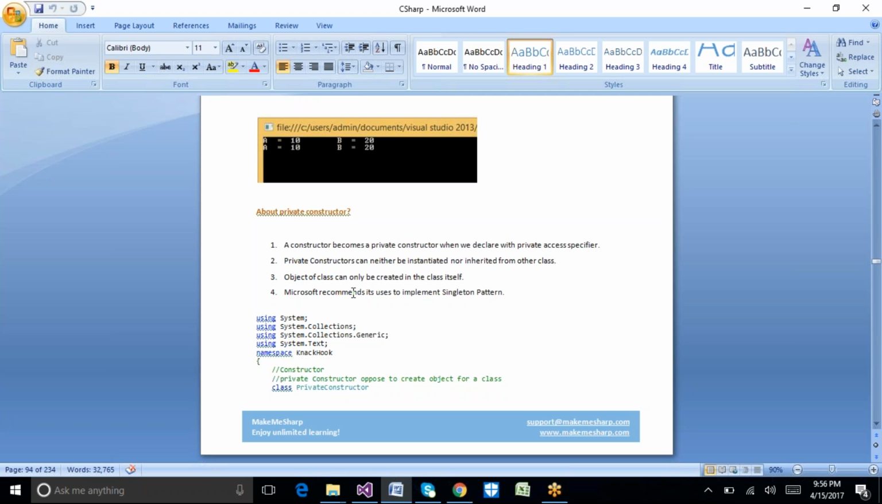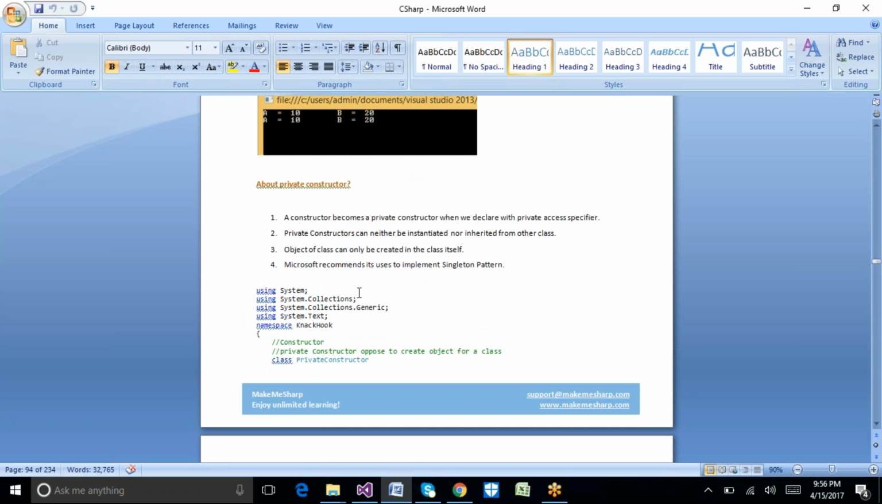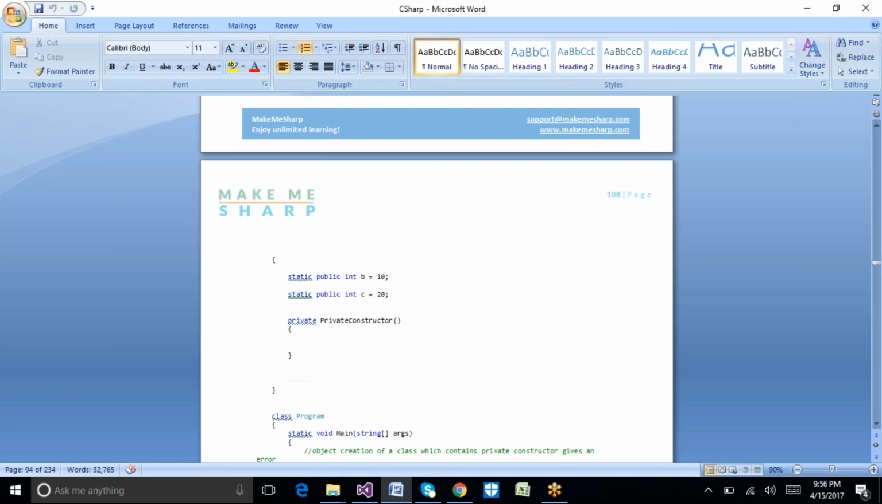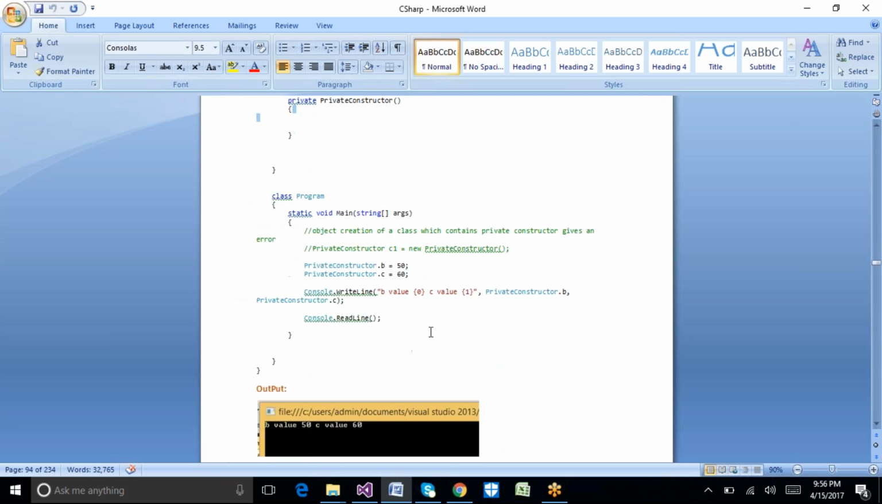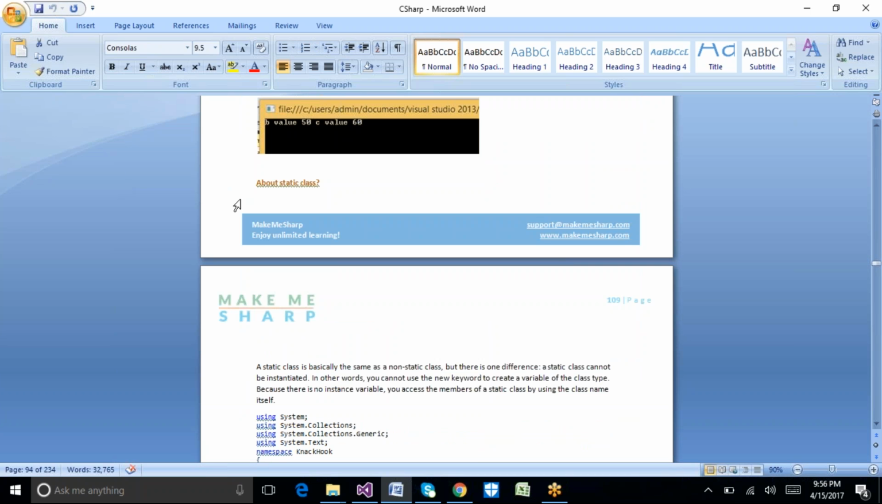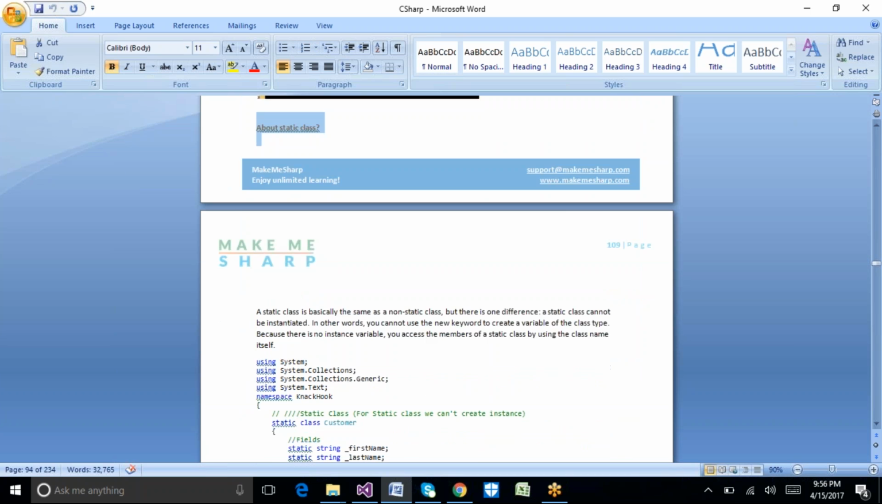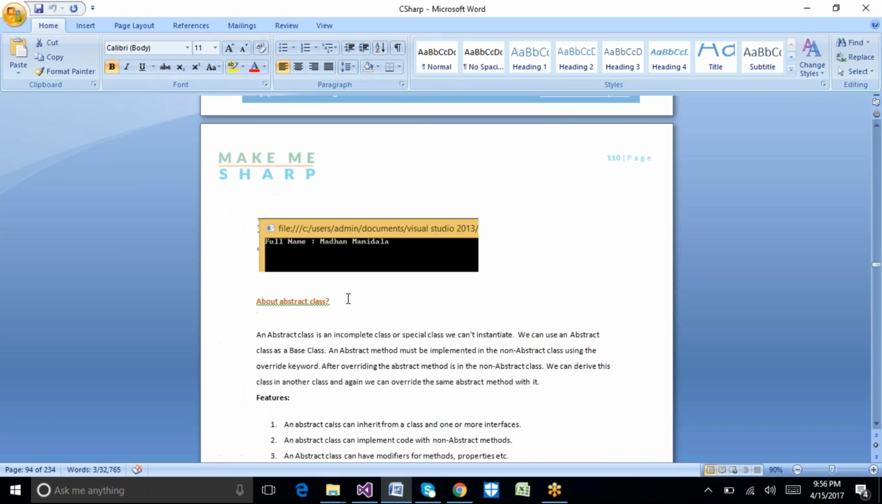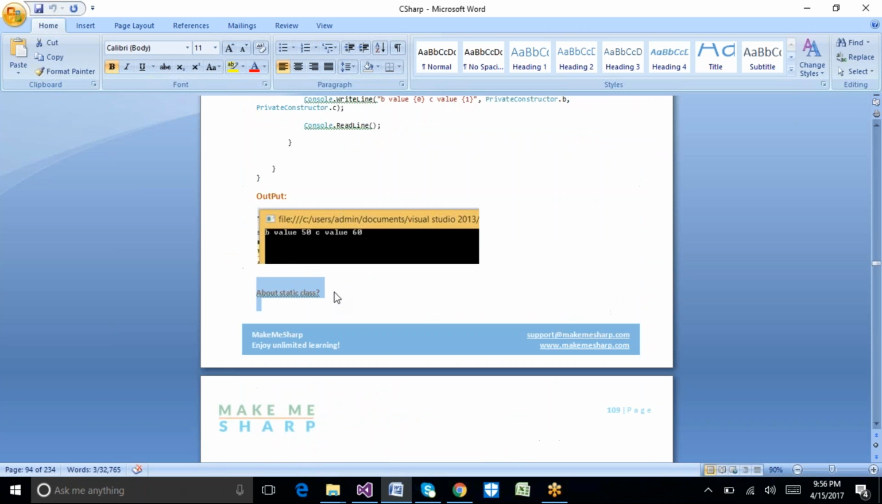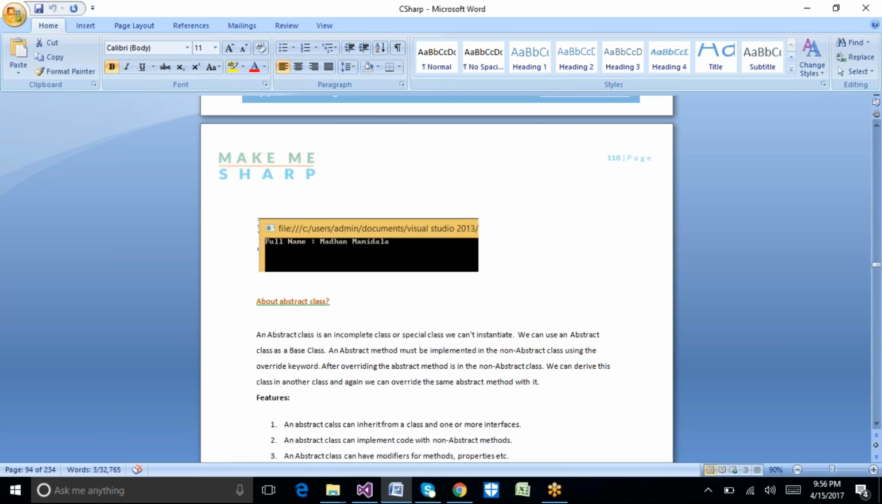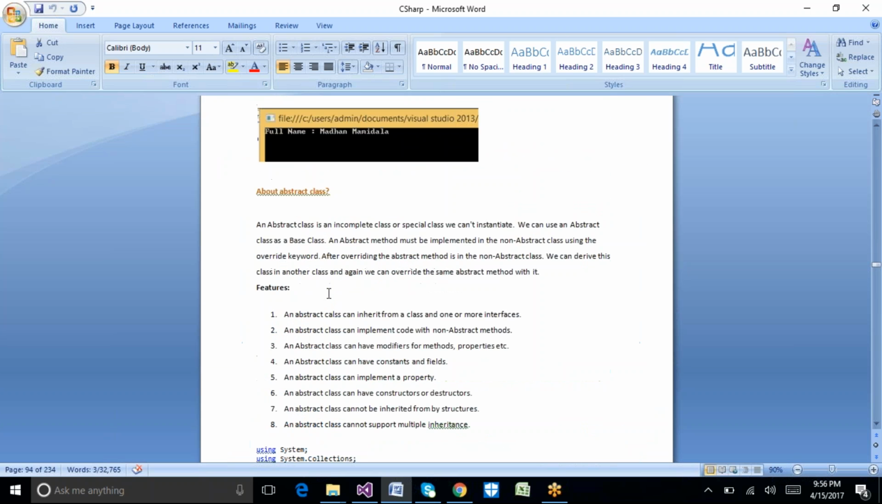The object of the class can only be created by the class itself. So that's what we have written in the statement here: a constructor can become accessible only to those kinds of access modifiers. The other thing we have is the static constructor. We'll see this static constructor, and the static and abstract classes.